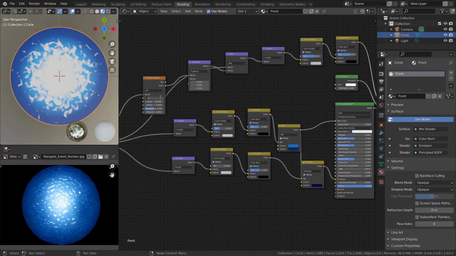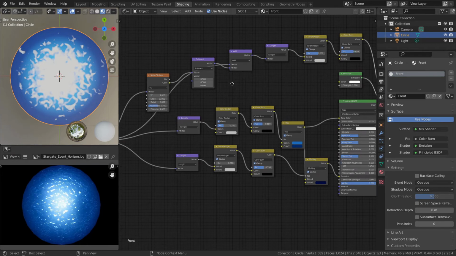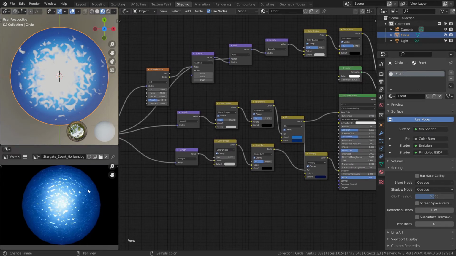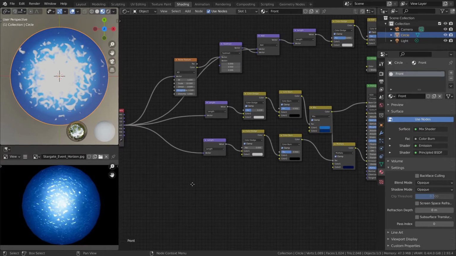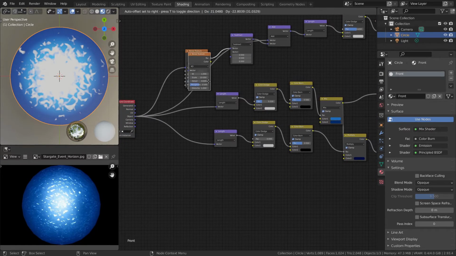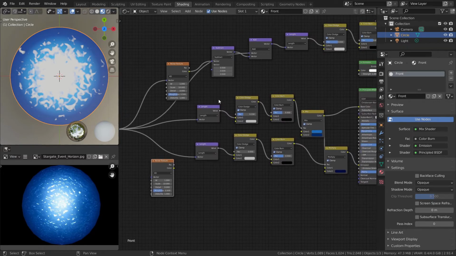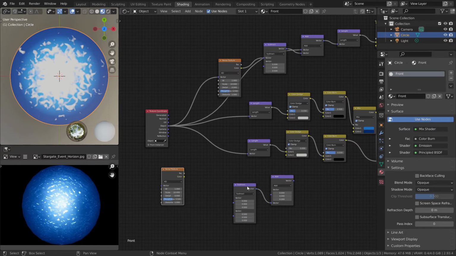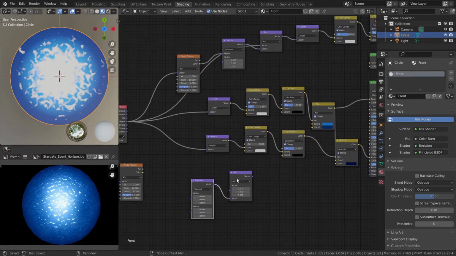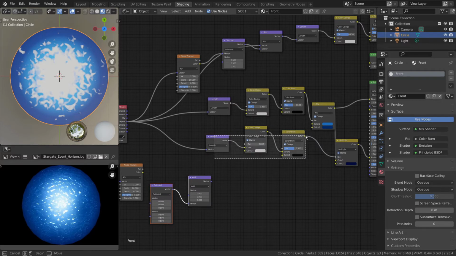So next step, we will create this kind of effect for the blue colors. So let's copy the noise texture, Shift D. Let's copy the subtract and add vector. Shift D, copy, because we will need it. And let's make a little bit more space here. G.